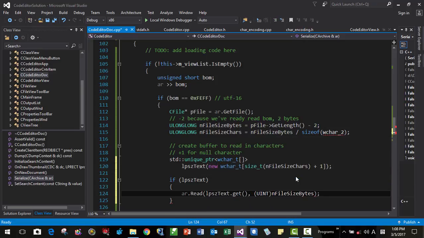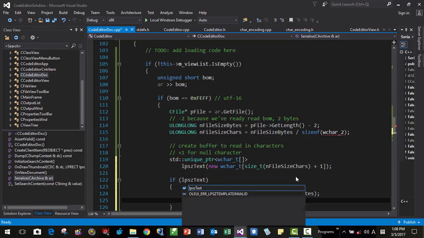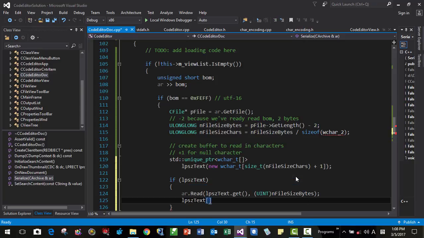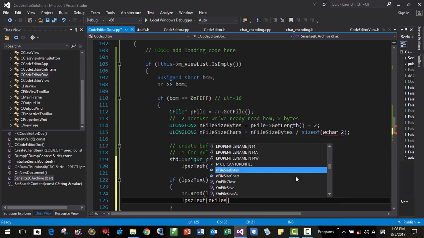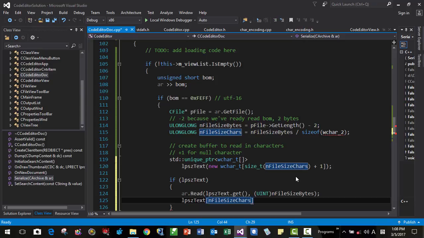We have to read the byte size. Then in lpszText, the last character will be the file size character here. The last character will be the null character like this, and we have to change it to size_t like this.